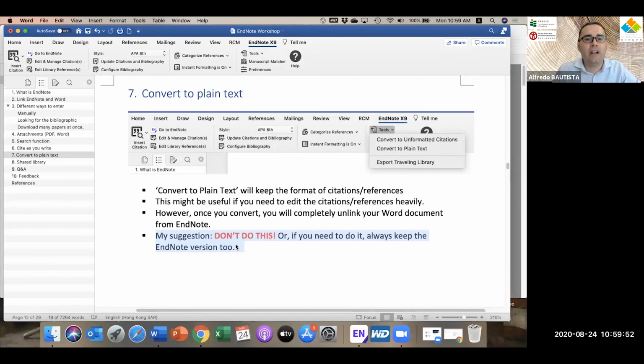But it is very important that you always keep the EndNote version as well. Because imagine that you submit your paper to a journal and then they come back with revisions and you review the paper. It would be much better if you have the paper in EndNote, because you are going to use that version to continue to work on it.